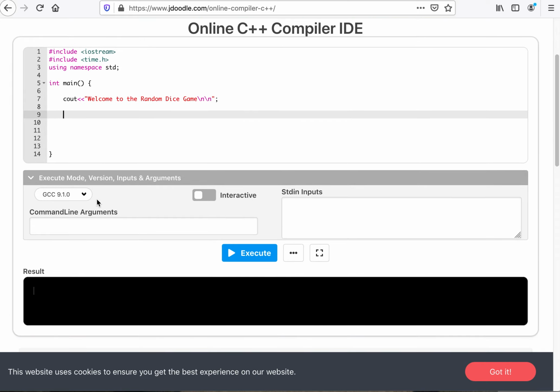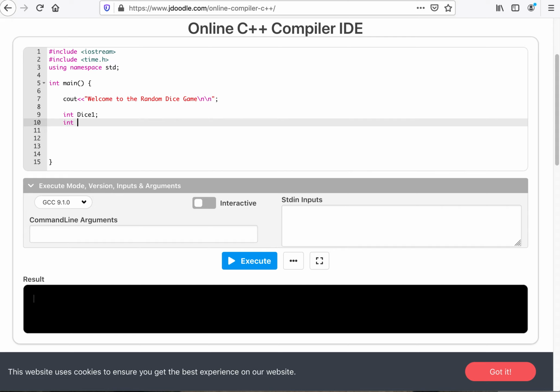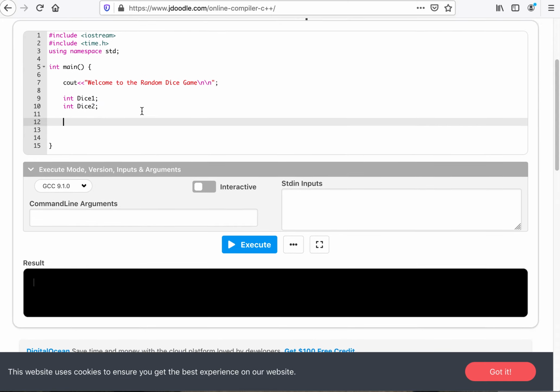So, we're going to have a few things. We're going to have an int dice1. Okay? We're also going to have an int dice2. And that sort of stuff. So we know we're going to have two dice. Dice one, dice two. Nice, easy peasy, lemon squeezy.